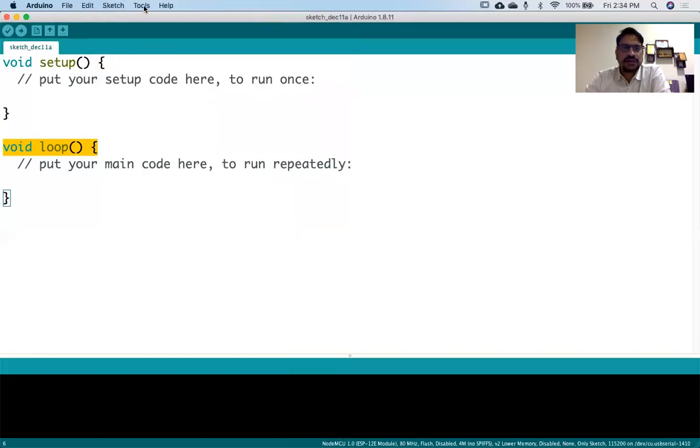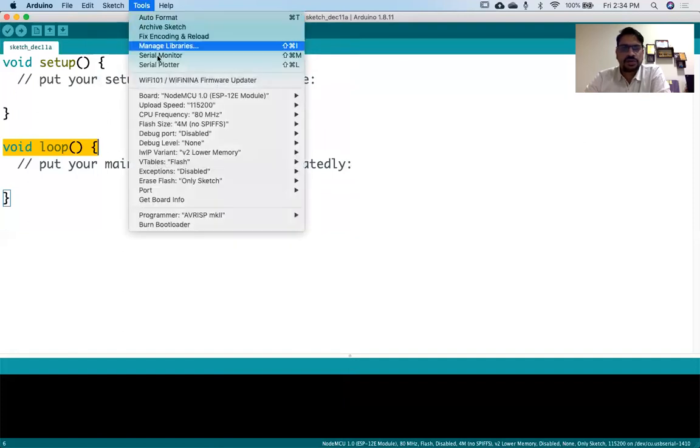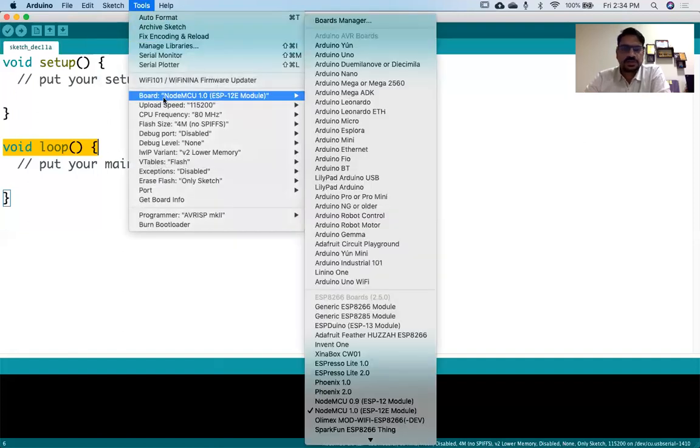The second is the tab called Tools. In the Tools tab, we generally go for the board option. In the board option, we'll find many boards. A board is nothing but your microcontroller. I showed you one microcontroller, and there are many other microcontrollers.